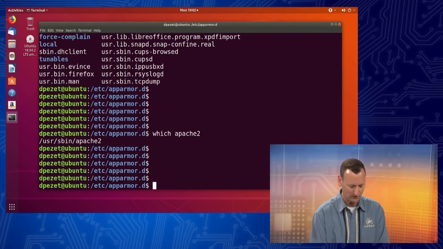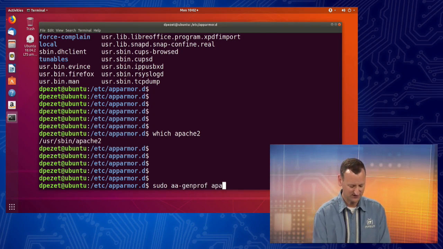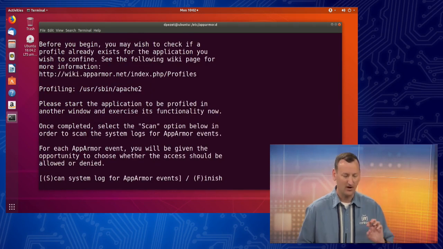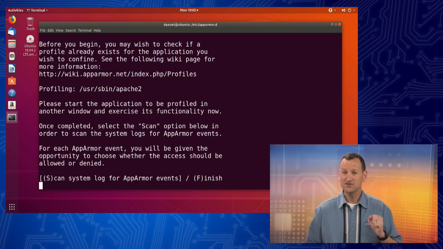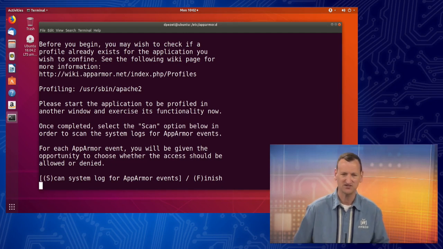And the way it works is you run it, which I need to sudo. So I'm going to run aa-genprof, and then you tell it the name of the application. In my case, the application is called apache2, and so I'm going to run that. Now, at this point, it starts watching my system, and it's watching that process for apache2. See how it says profiling /usr/sbin/apache2.